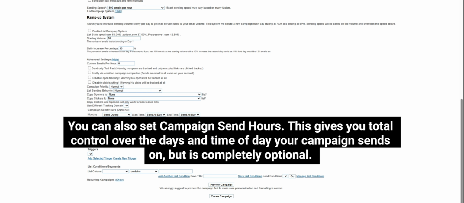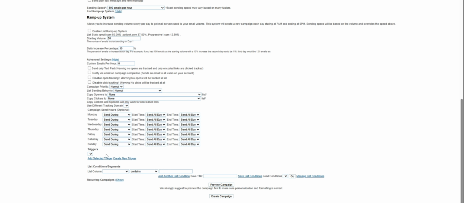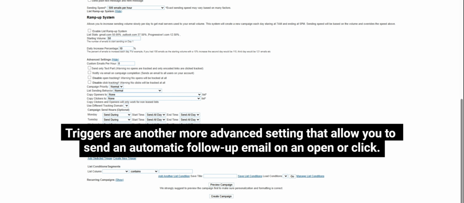You can also set campaign send hours. This gives you total control over the days and time of day your campaign sends on, but is completely optional. Triggers are another more advanced setting that allow you to send an automatic follow-up email on an open or click.